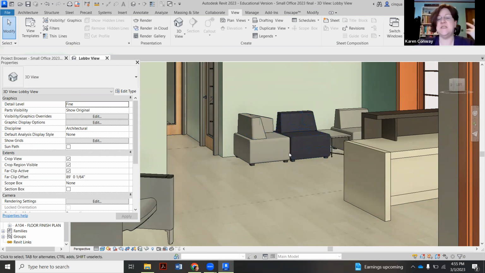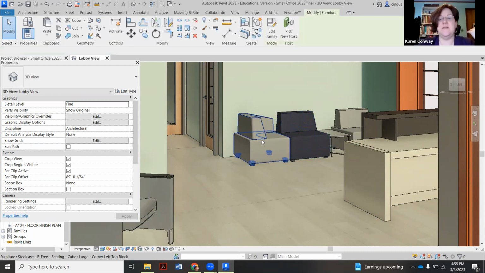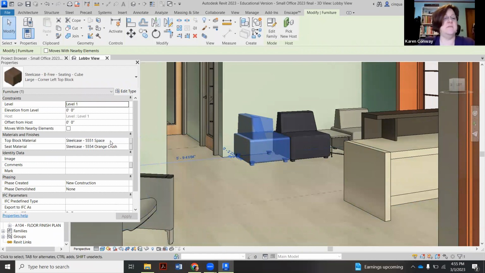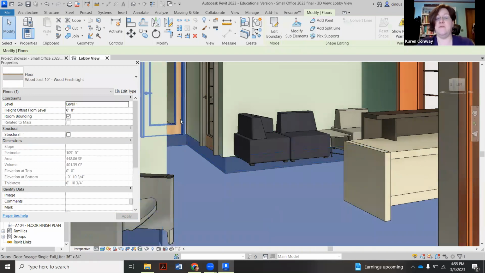So if I wanted all of these to be purple, for example, we'll click on this guy now, and there's that space and orange crush. So I'm going to just say Control-V for the purple and Control-V here and apply. And now I've got it all purple.